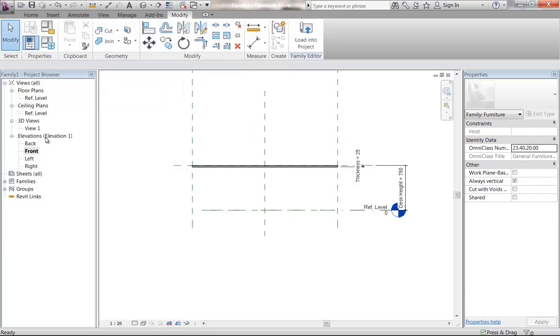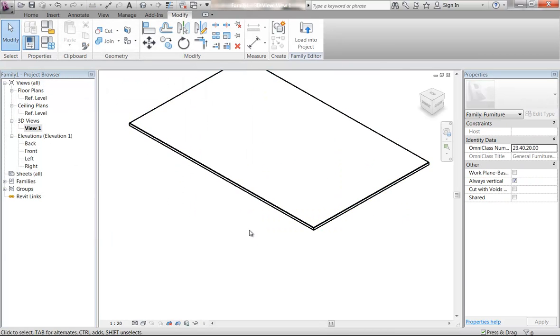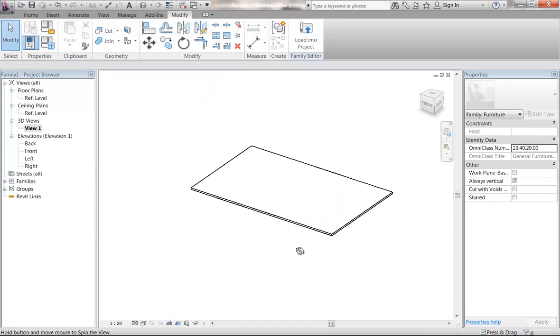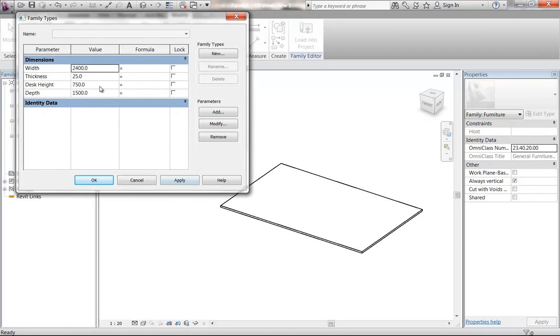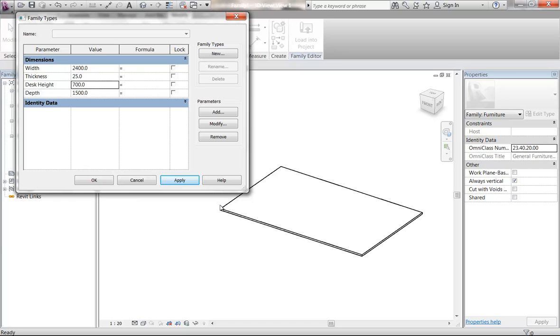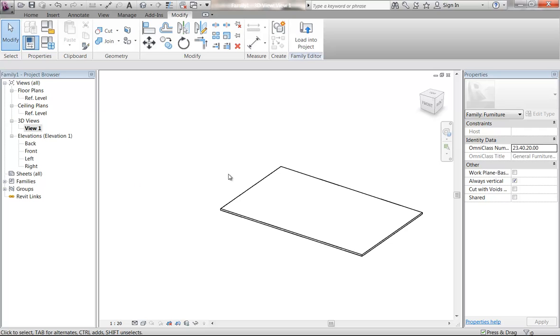And again, if I go into a 3D view, even though I can't see any of those reference planes or levels, I know if I go and adjust those values, I'm just going to change the height and the thickness there. So I'll change the height to, I don't know, 700 or something. And you can see the whole thing moving down. So you just want to keep checking those things as you go. Because now I can do a lot of extra components that are dependent on those parameters that I've set up.